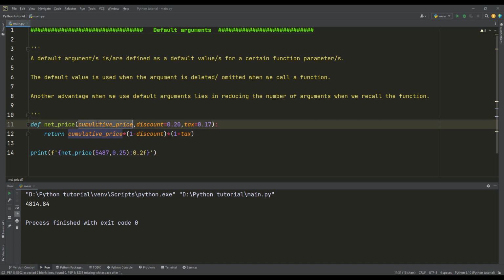It is identified in this form. And we have default arguments, which are defined in the same way, but it has a default value. So we identify a value at the time when we build our function. So we have two types: positional and default arguments.